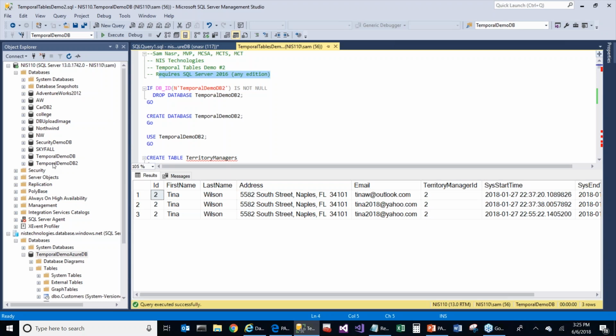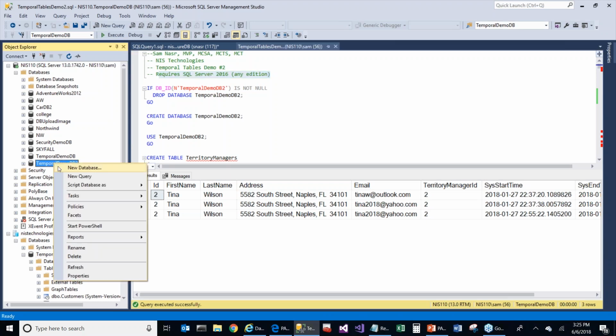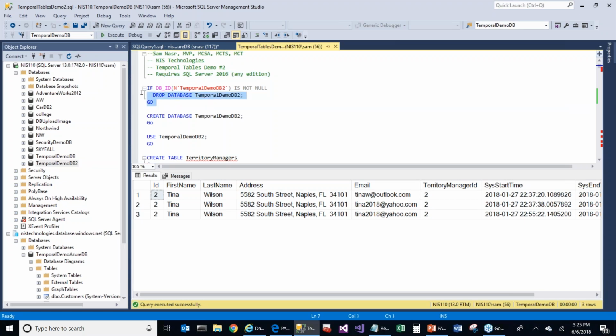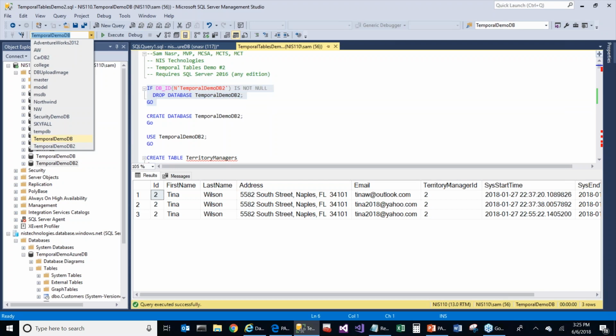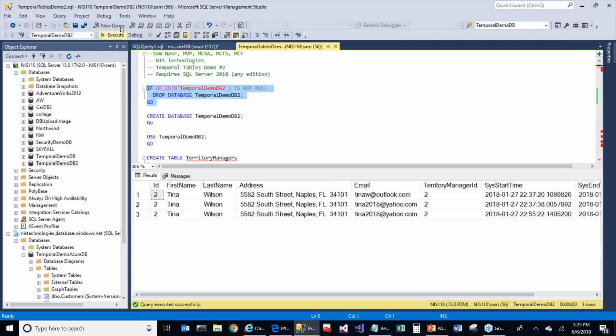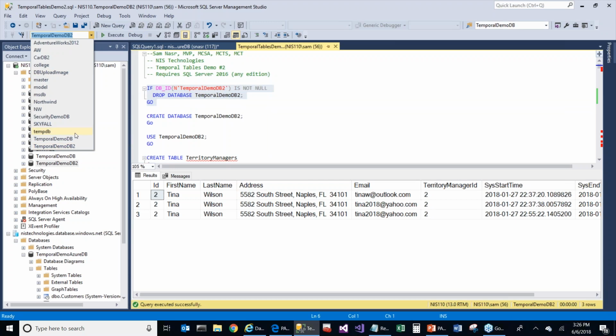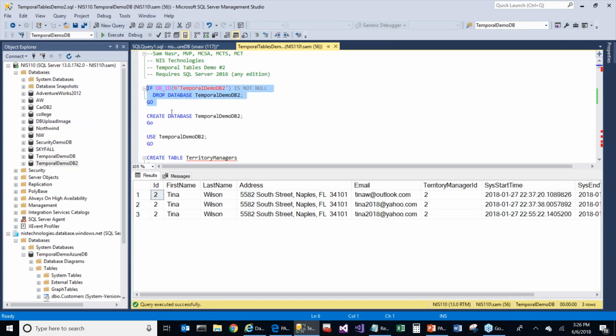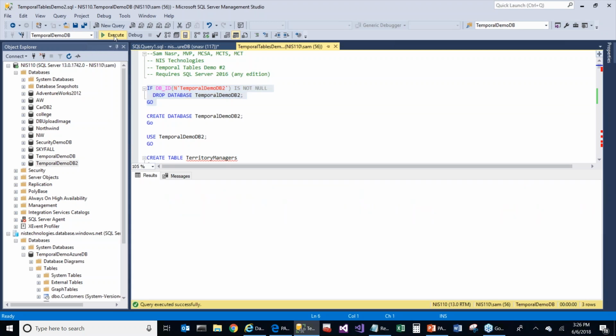I will delete my Temporal Demo DB2. I'll change to the Temporal Demo DB2. Oh, excuse me. I need to go the other way. I need to go to another database and then delete the Temporal Demo DB2. So now that that's deleted, I'm going to create the same database. So I'm starting from scratch.